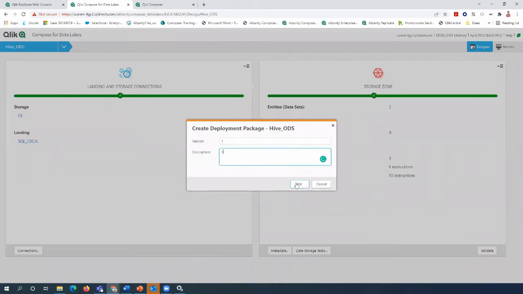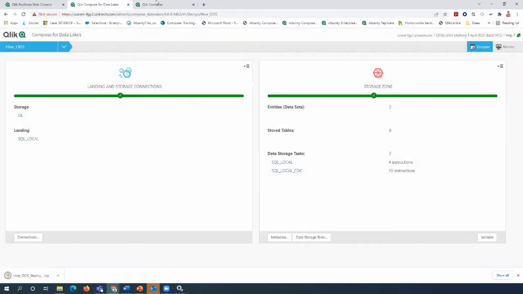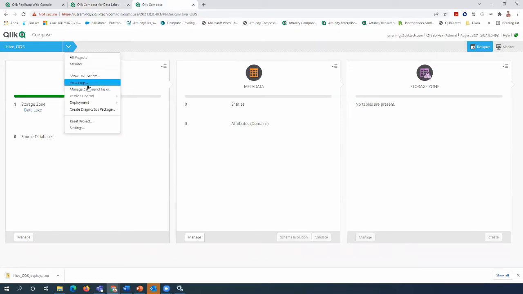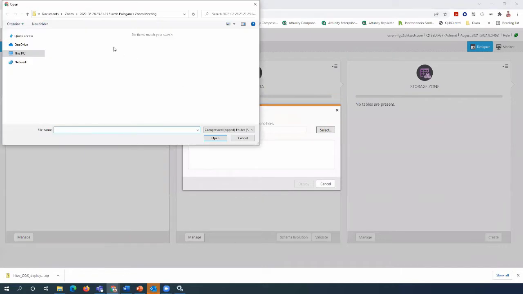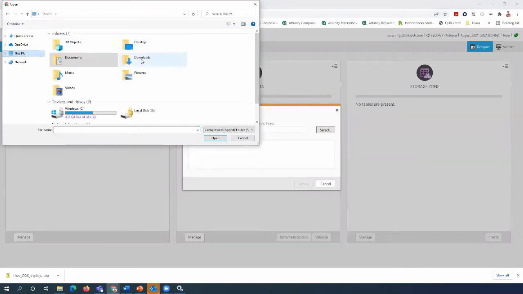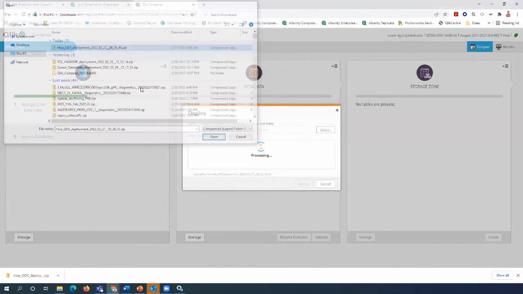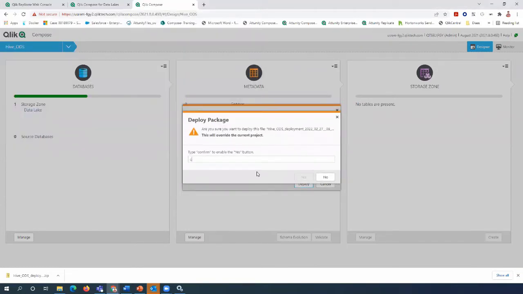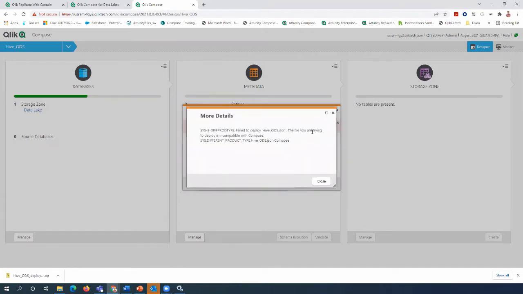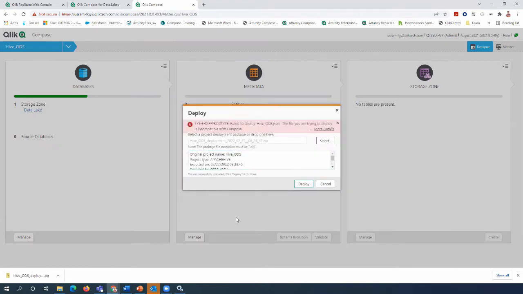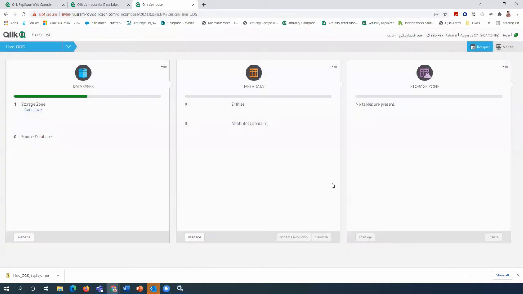Okay, so now I'm generating a deployment package from the C4DL 6.6 project, and then I'm directly going to deploy it in Qlik Compose. Let's see what is going to happen. Okay, if you say yes, it is going to fail. It says it's not going to be supported. Okay, so that is why we have to convert the existing deployment package generated from C4DL 6.6.